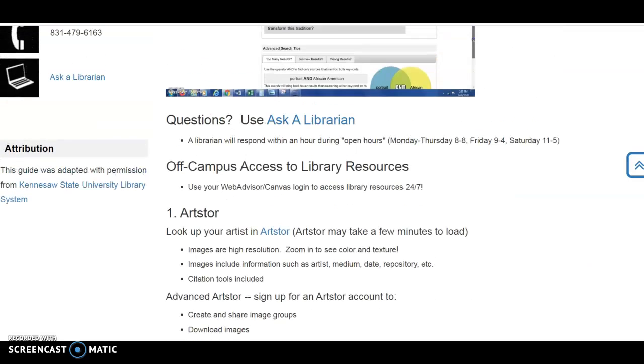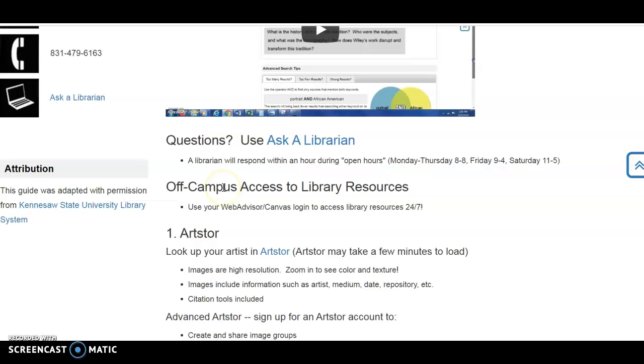So first off, library collections are available 24/7 online, and you can use your Web Advisor, Canvas login, and password to access library resources. And librarians are also available. We're still here. We want to help you get through this now more than ever. So please contact us if you run into any problems, have any questions using this Ask a Librarian form, and a librarian will follow up with you.